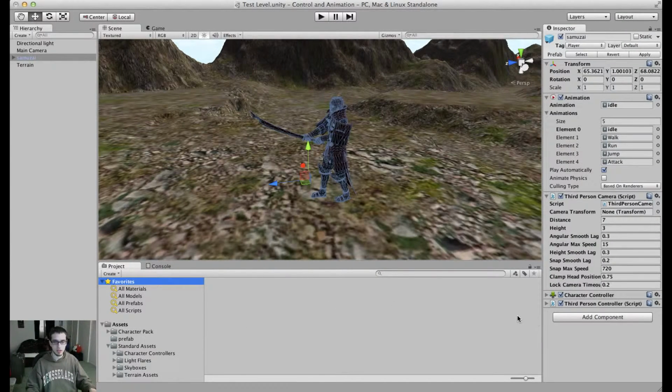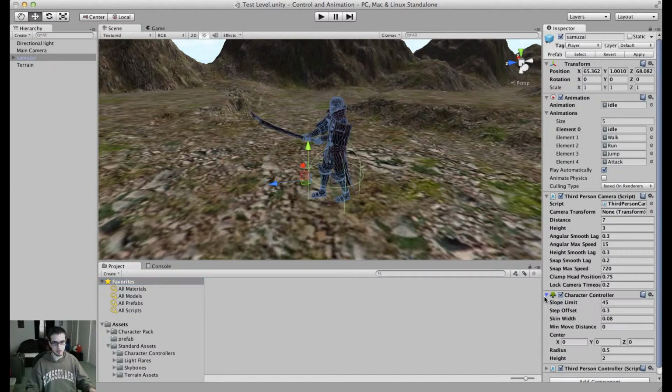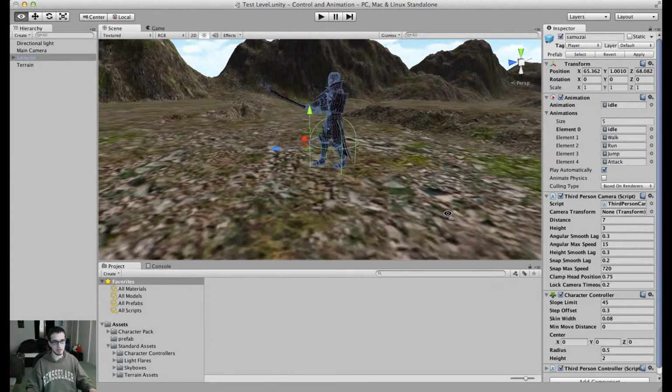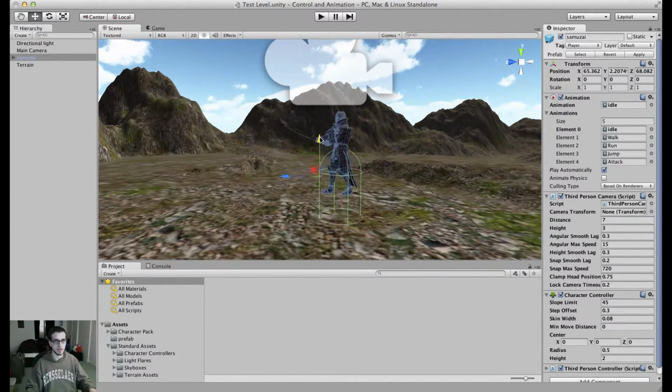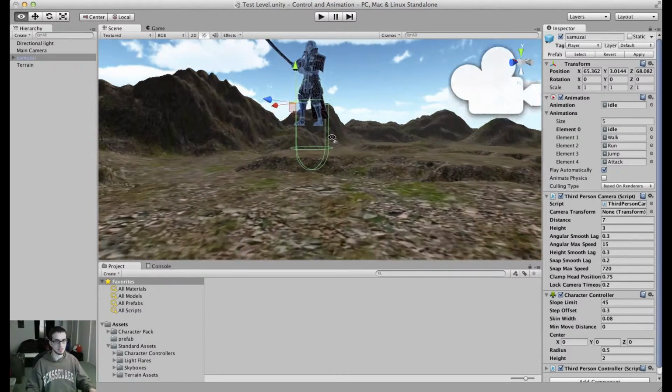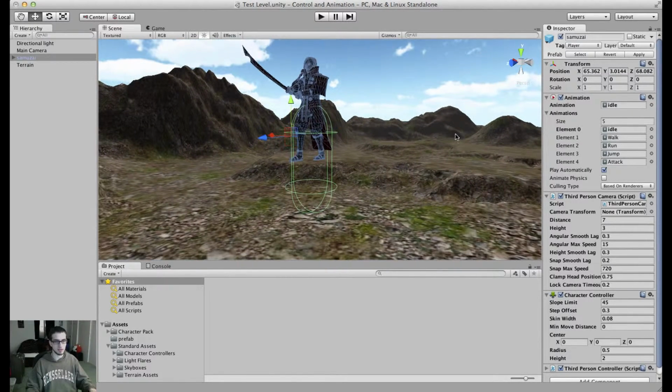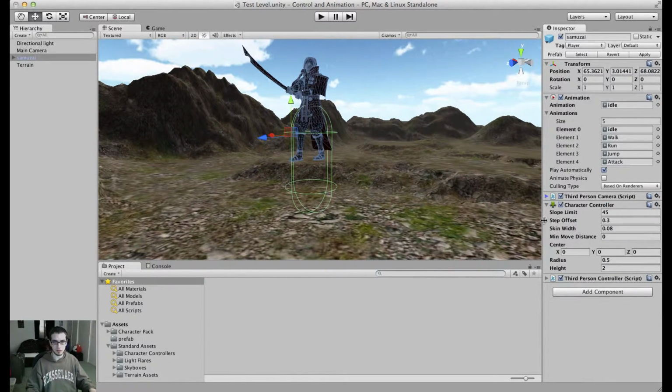You notice with third person controller we also get a character controller component that comes with that. So that character controller is a collider that goes around this object, the samurai, and determines where he is and what he runs into, etc. So I may actually want to do a little editing with that. You'll notice it doesn't show up in exactly the optimal position. In fact, by default, he's going to fall right through because his collider is sticking through the ground.